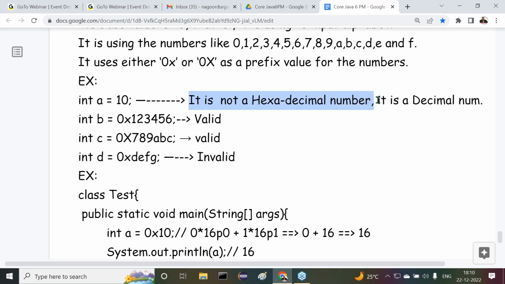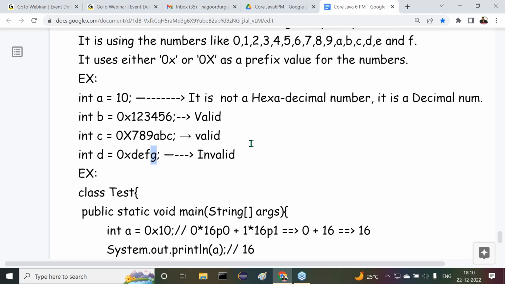It is not a hexadecimal number. int a = 10 is not a hexadecimal value, it's a decimal value. But the prefix values 0x and 0X both are valid. In the last one here, 0G is provided, that is not valid.